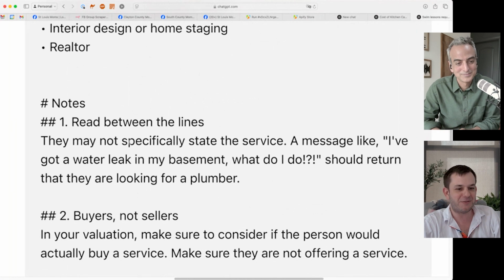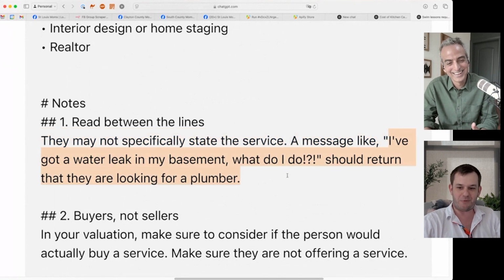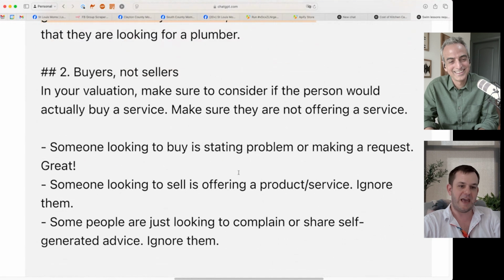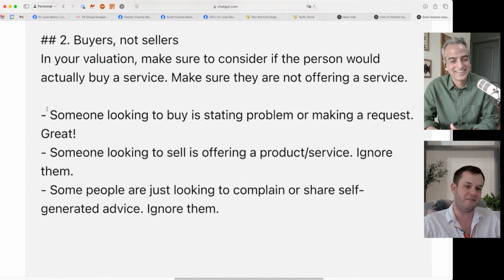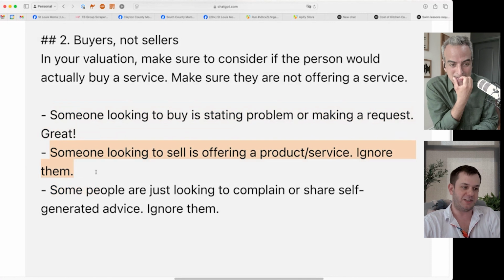Read between the lines, right? They don't always say exactly what they're looking for. I've got a water leak, what do I do? Well, the AI should know that's a plumber. And then buyers, not sellers. There's a lot of people that are looking to buy, but there's just as many people posting looking to sell something, looking to offer some local service.